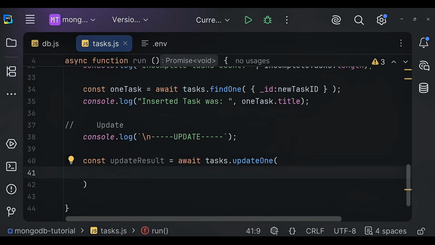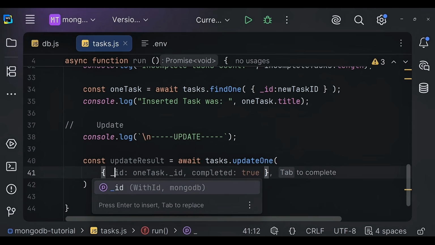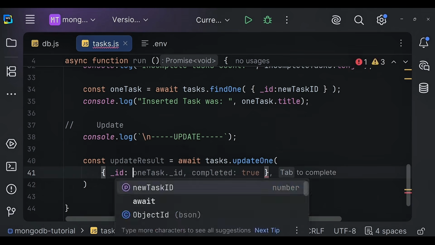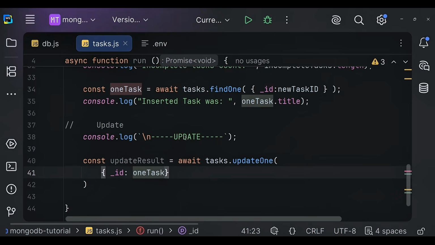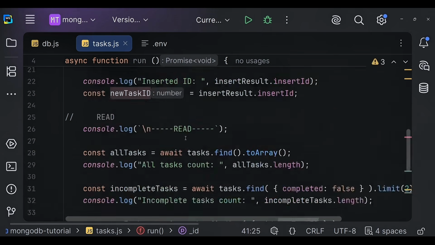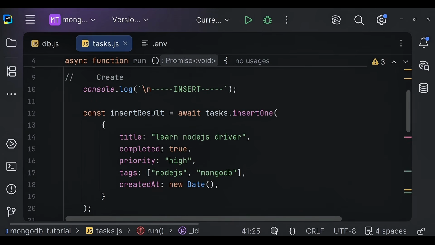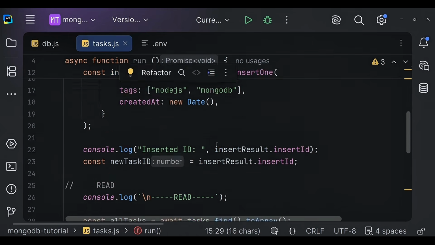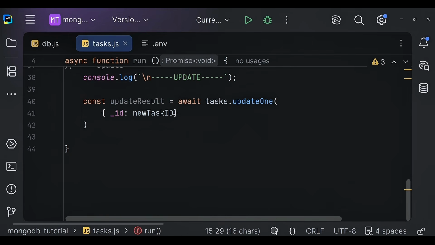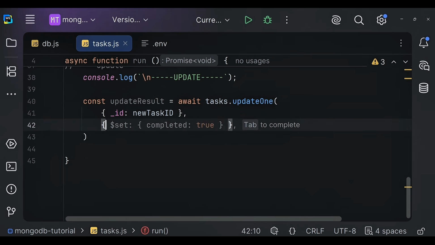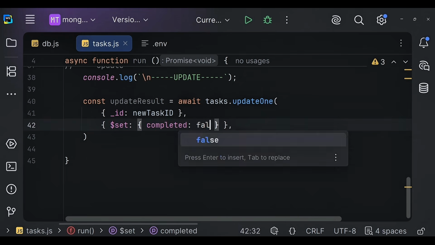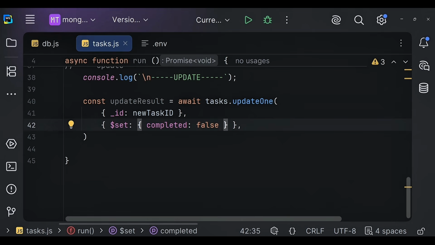So the first argument is going to be the ID. So underscore ID. Let's search one task, the new task ID that we created right on top here. And inside it, for example, I want to set this completed status to false. So first of all, I need to find that document by passing in the ID. The next thing that I want to do is set completed to false. And that is how I can change it.